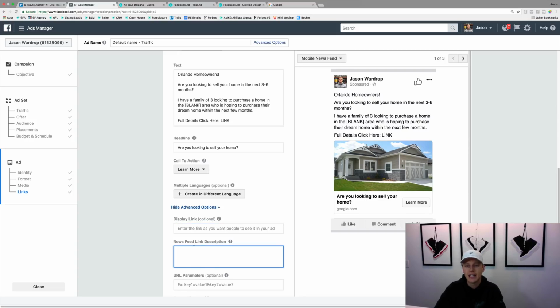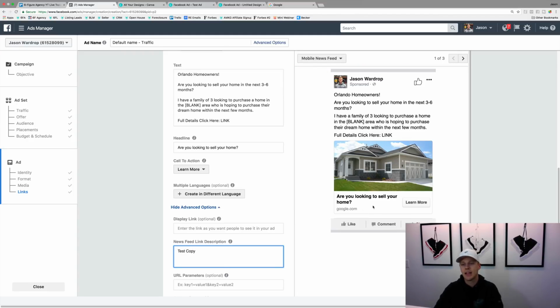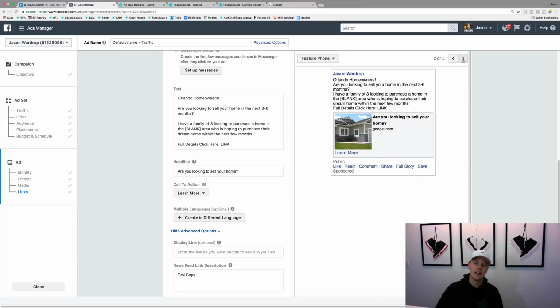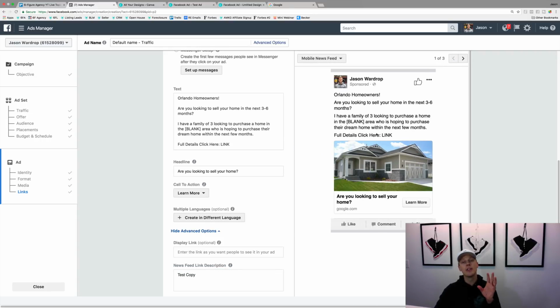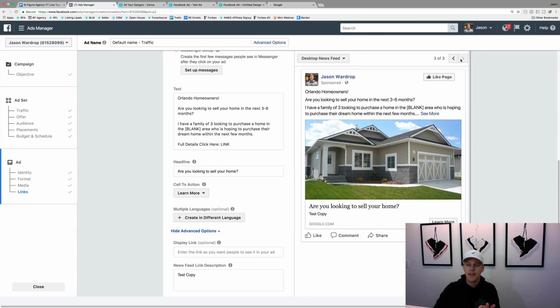And then the newsfeed link and description, so we can say test copy right here. That's going to pop up down here as your subheadline. This is the mobile view. You can see mobile newsfeed, and this is only going to show up on your desktop newsfeed. So if we scroll and hit this, it's going to show all the different ad placements that we chose at the ad set level. Okay, so we chose news feeds. It's going to show this one right here. This is another view of it. And then this is what it's going to look like on your desktop news feed.